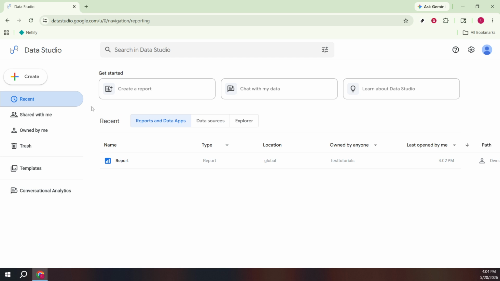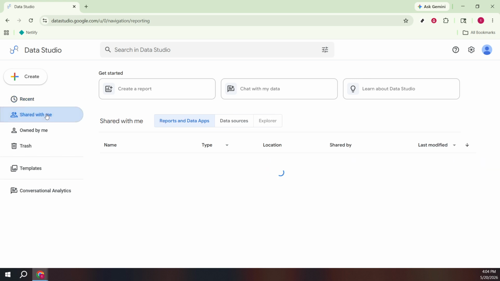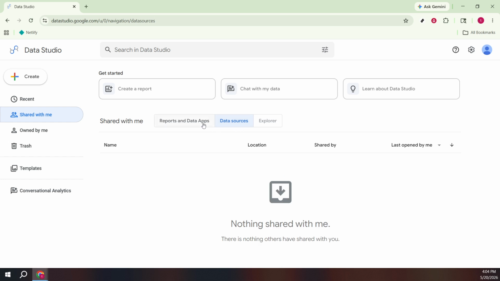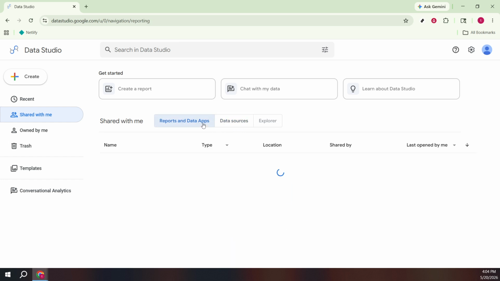Next, move to Shared with Me. This is where reports that other people have given you access to will appear. It's perfect for team dashboards, client reports, or anything a collaborator wants you to review. If you know a colleague sent you a link recently but you can't locate the email, Shared with Me is the best place to check first.